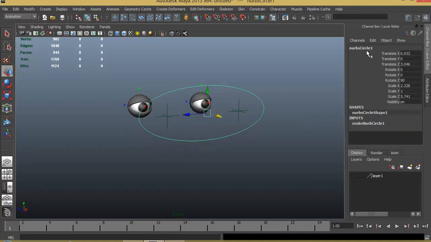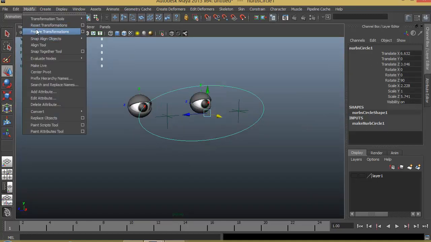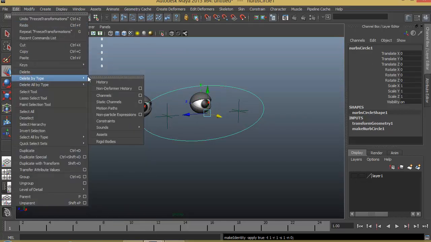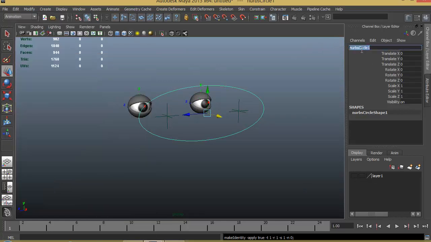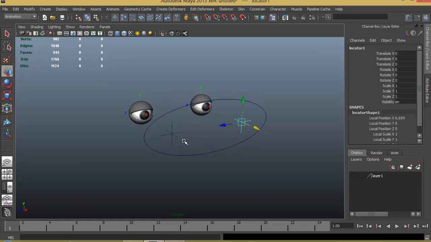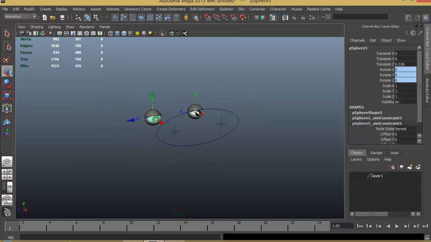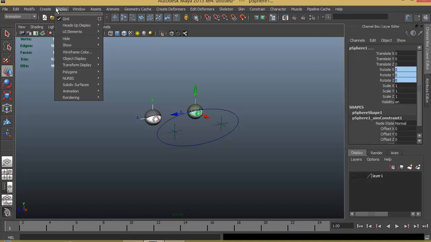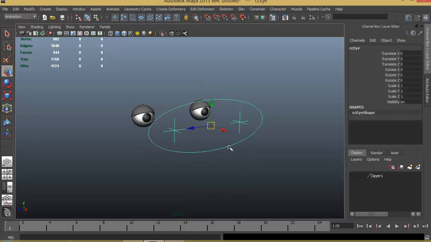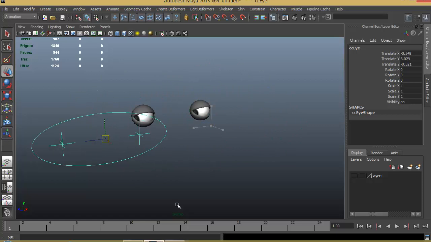Okay, before we finalize, let's freeze the transformation, delete the history, give a name. Call this CC Eye Control. And all we have to do is select these two things and select the controller, hit P, so that now this controller will basically control both the eyes. Once you're done, select these two things, go to Display, Transform Display, Local Rotation Axis, and that's it. So now we have the controls of the eye, and the eyeballs are moving the way we want.